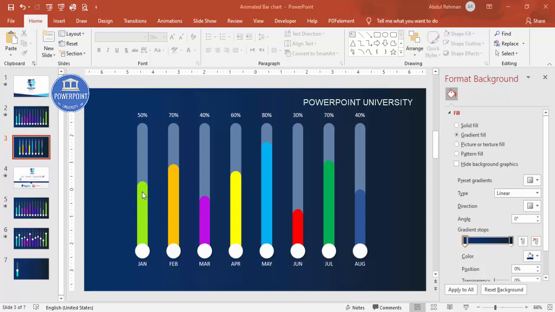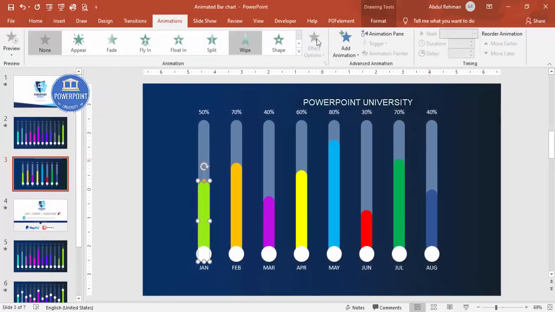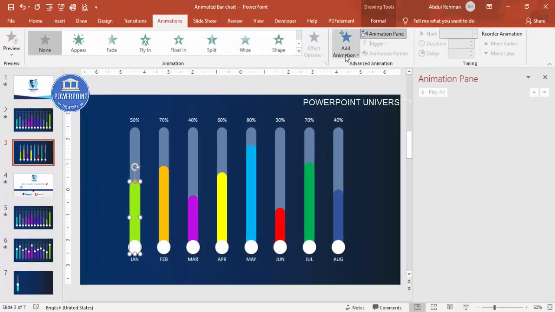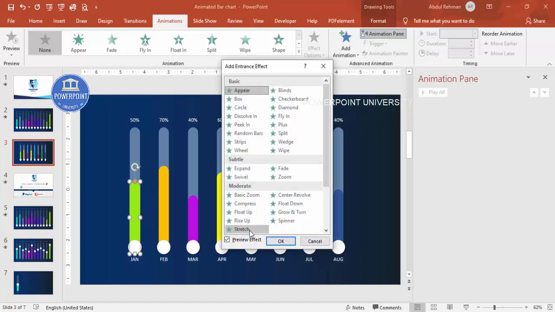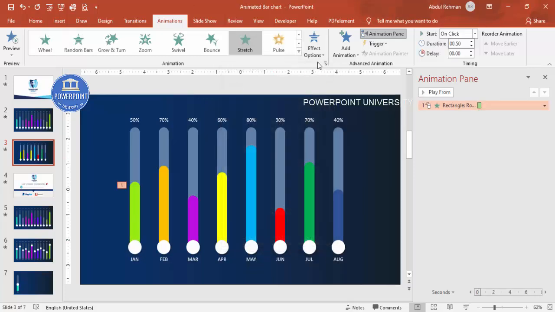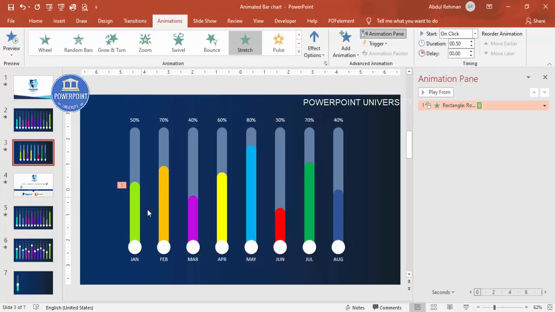Now first I'm going to add the animation to this one. So select this bar first, close the properties, go to the animations, enable the animation pane. You can use either wipe, or I can just go to add animation, go to more entrance effect, select stretch, click OK, and then here effect option, just say from bottom. So it comes something like this.